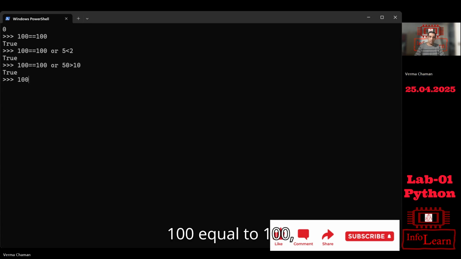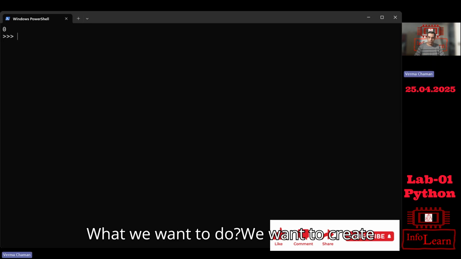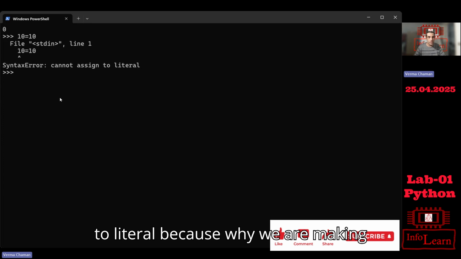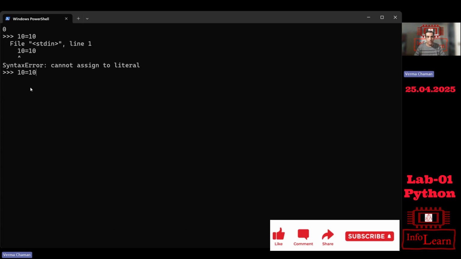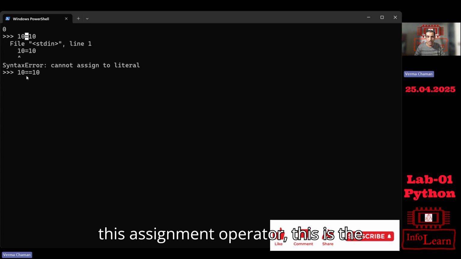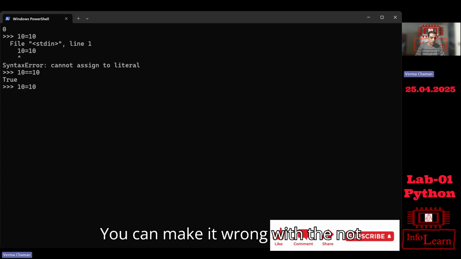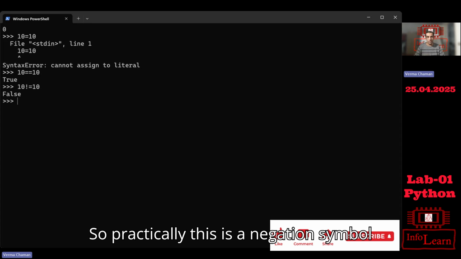Example: 100 equal to 100. You see here, what we want to do is create example 10. Syntax error: cannot assign to literal. We cannot assign, so that's why it is not the operator we should use. We should use the right operator, this is equal. I don't want to discuss the assignment operator today, this is the equal operator. Now you will see the result. It is true, right? Now you can make it false with the not. So not equal means false. Practically this is a negation operator.